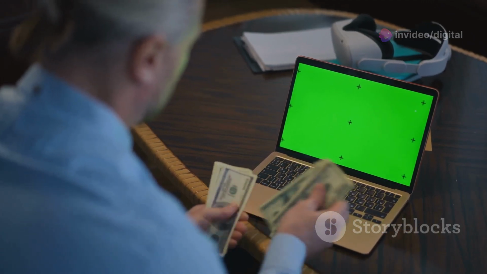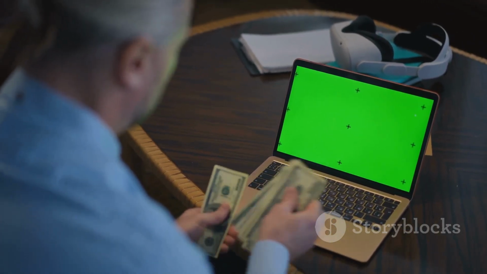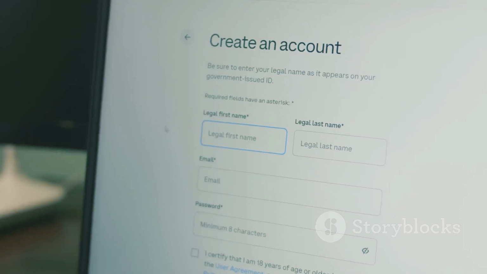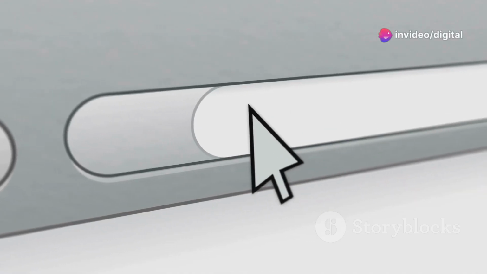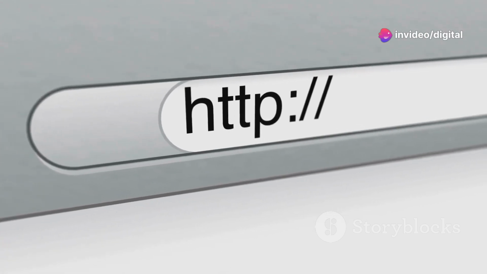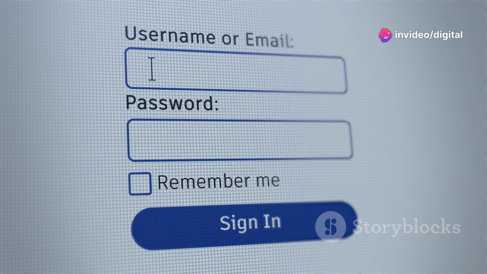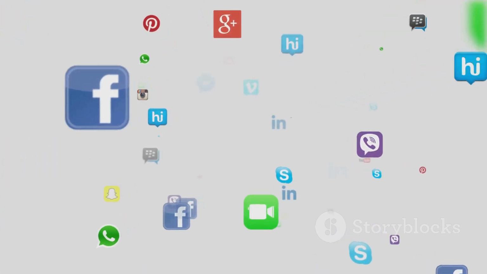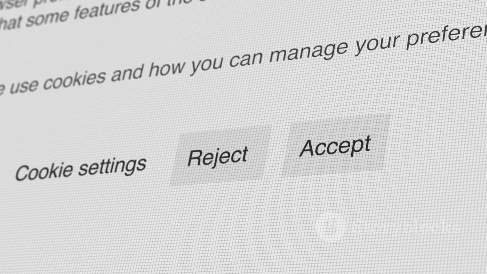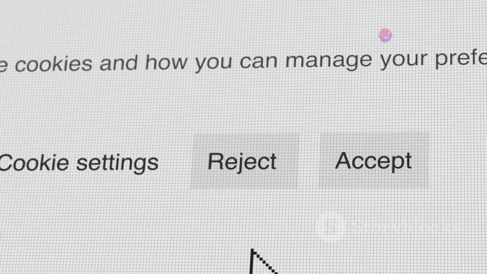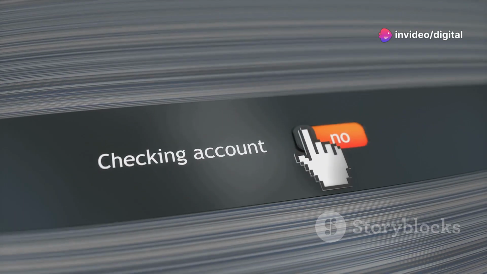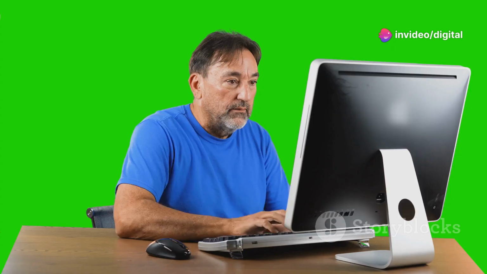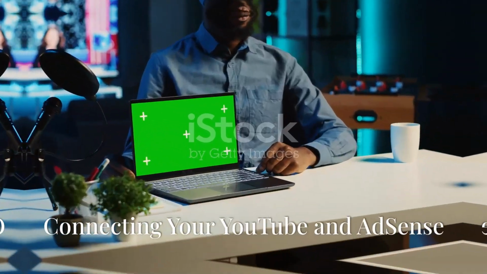Google AdSense is like your very own money-making machine for YouTube. It's where the magic happens. To get started, you'll need to create a free AdSense account. Just head over to the Google AdSense website and click on Get Started. When signing up, make sure you use the same email address that's linked to your YouTube channel. This is super important for connecting everything smoothly. Fill out all the required information accurately and accept the terms and conditions. Once you've created your AdSense account, it's time to link it to your YouTube channel. Don't worry, it's a piece of cake.